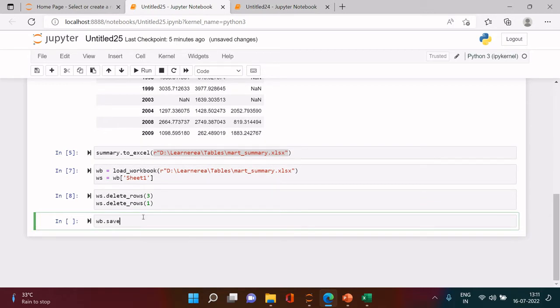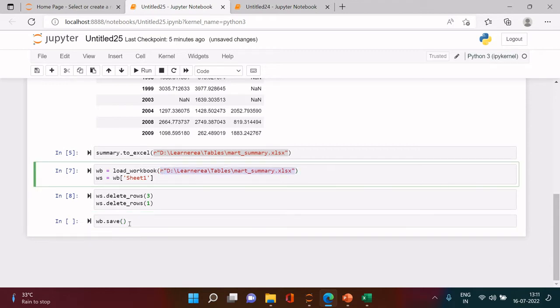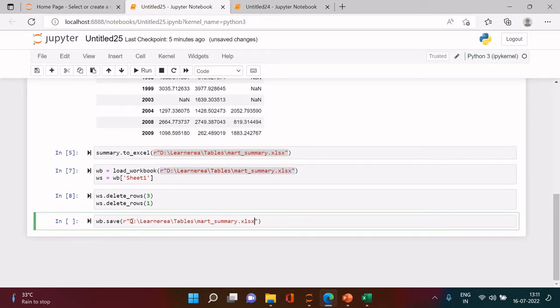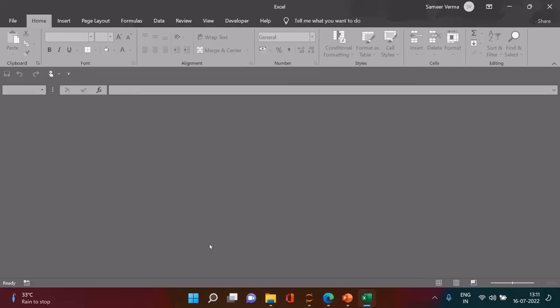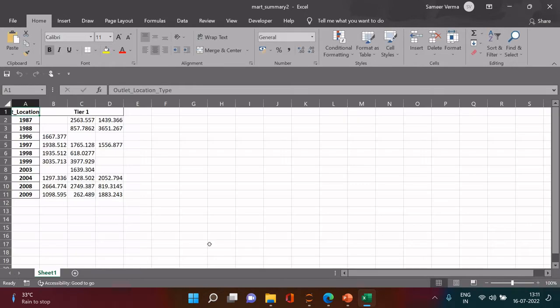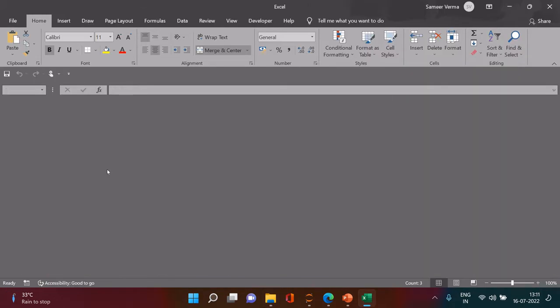Once this is deleted, I want to save the workbook. All right, and again I'm just going to create another copy of that. I will call it summary 2. Now let's go back over here and just check that out. So I just created a copy of that summary. All right, so there appears to be a problem. This tier 1 is shifted right over here, so I'll just fix this quickly.